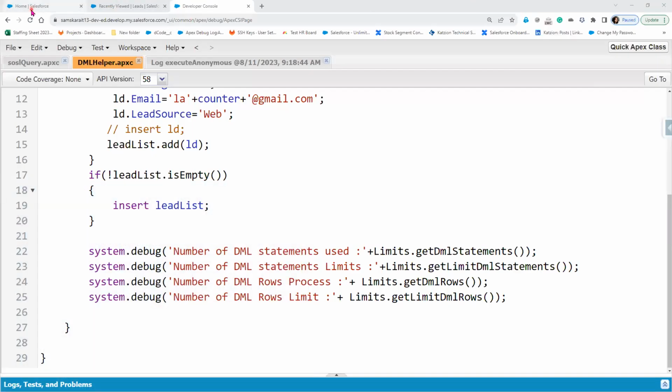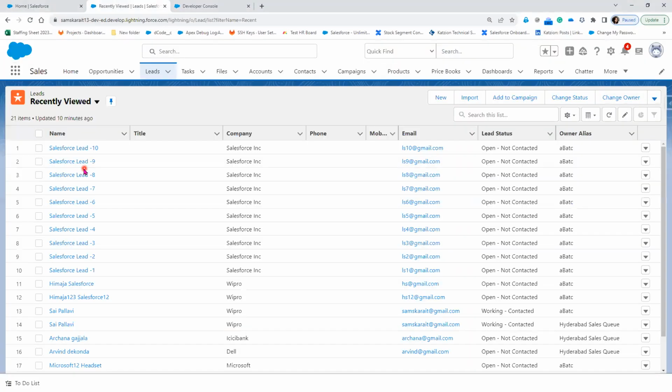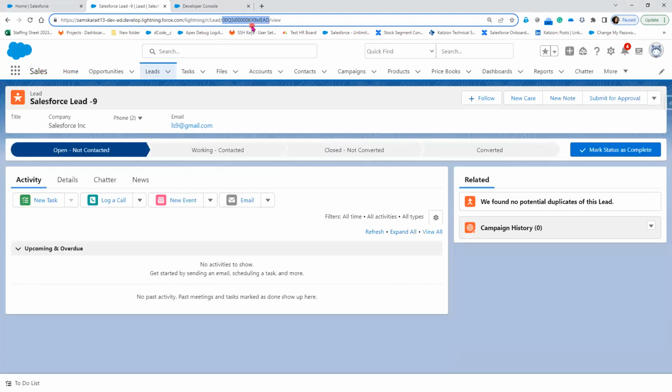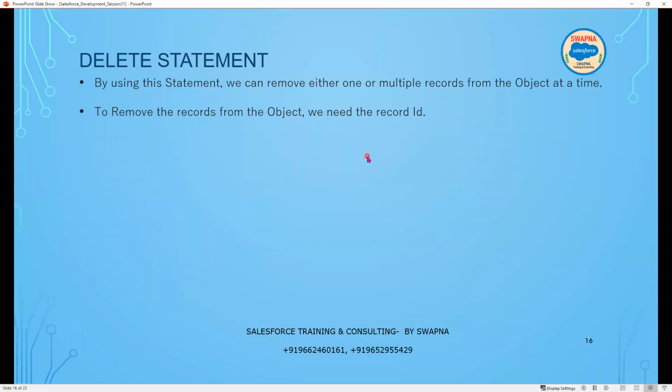Whenever the record is open, for example, when I open this record, on top I can see the ID here, the record ID. So that record ID is mandatory. In order to remove the record, the record ID is needed. Now, whatever deleted records there are, they will sit in the recycle bin for 15 days.